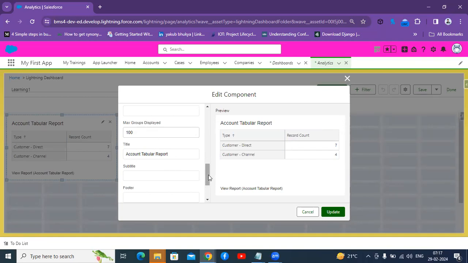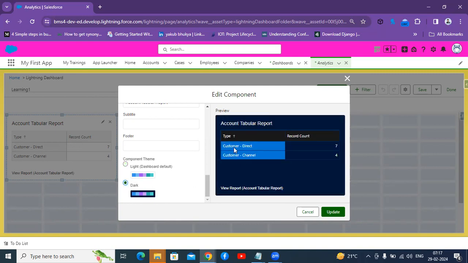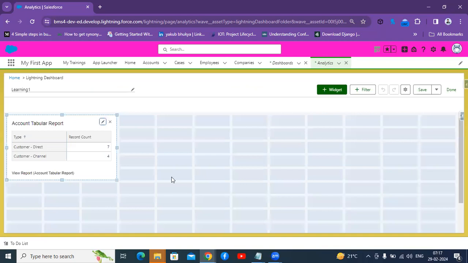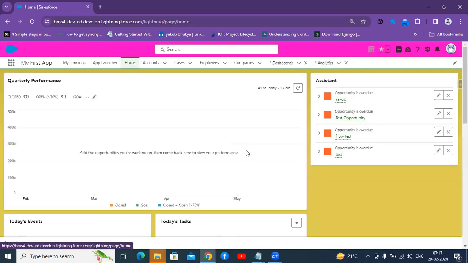Subtitle, we are not keeping anything here. Header and footer, we're not adding anything. Component theme. By default, we want to display this component in a white background or dark theme. You can select it. If you keep it in a dark theme, the data will display completely in a dark theme. I'm going with a light theme only. I'm not touching anything else. Okay, save, done. Now in this home page, I have to add this dashboard component.